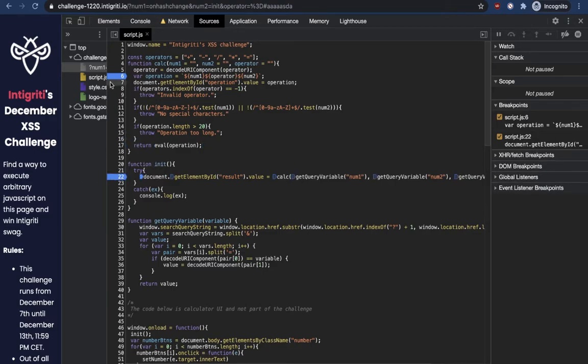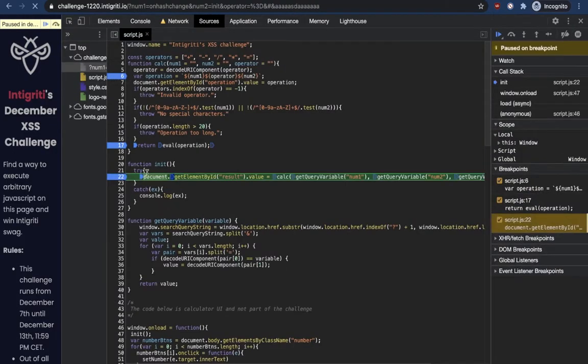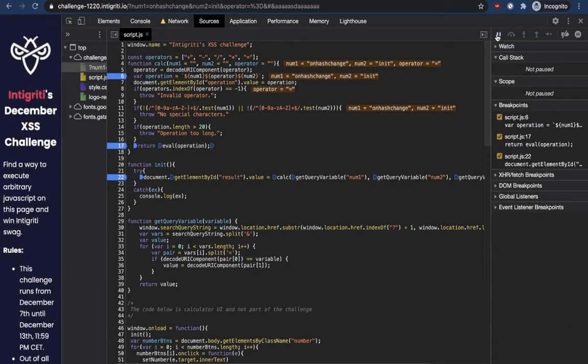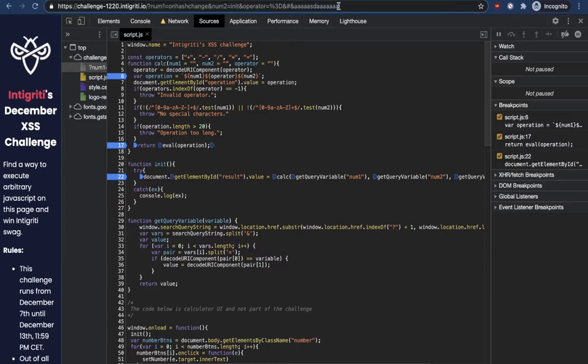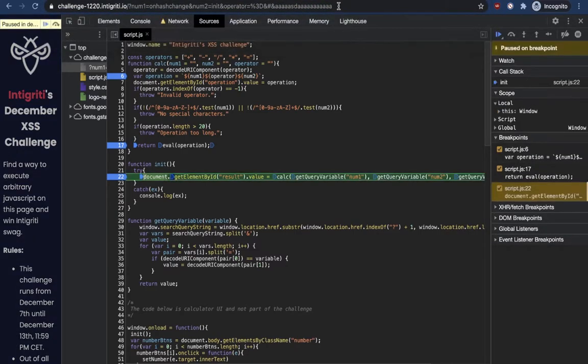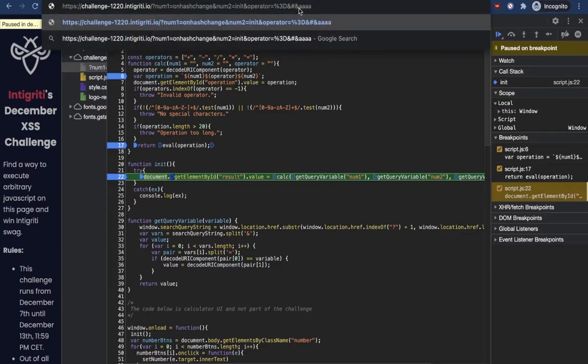I will set a breakpoint here and change the hash. The init function will be called, as you can see, it's called because we hit the breakpoint. But we can change the hash and the page won't reload. Values that are passed to the calc function are still the same. I told you before that we can actually add parameters to the hash, and because of the parsing error, we can add new parameters without reloading the page.